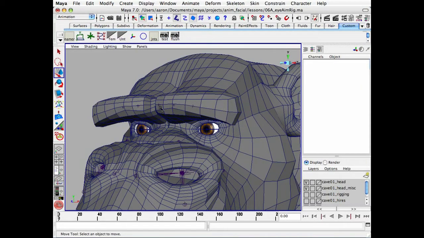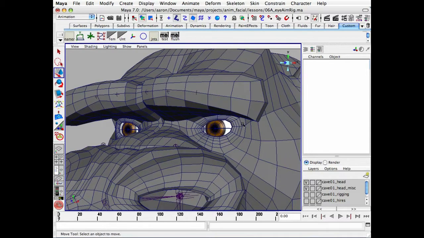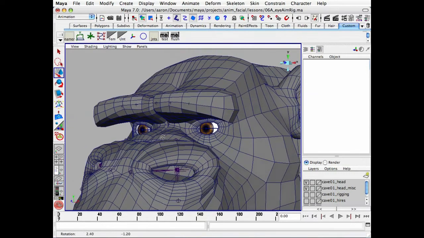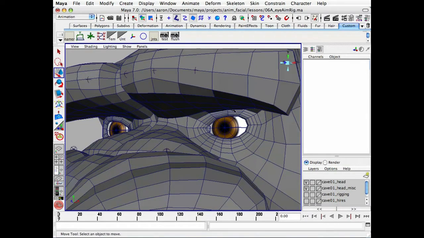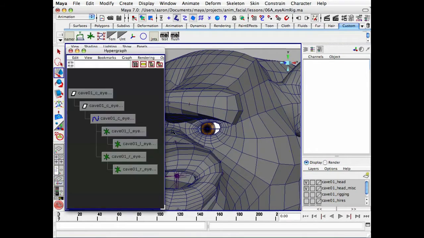So now that we have our iAim controller set up, we're going to create an iDrag controller for each of the eyes, so that when we rotate them, there'll be a little bit of drag on the eyelids. First, a little housekeeping.